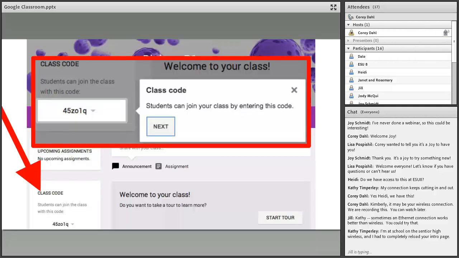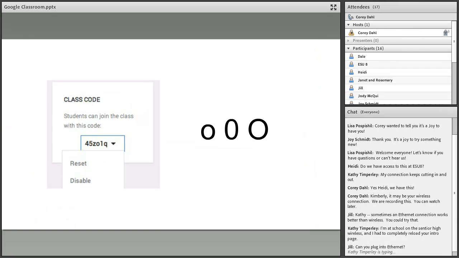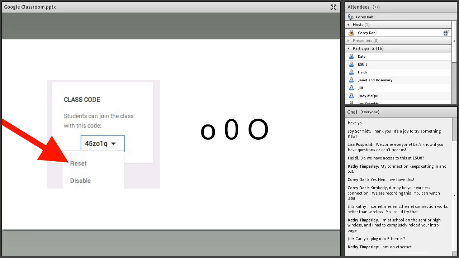Now, one thing to point out, I'm going to have Lisa talk about this, is the fact that sometimes, if you've ever done this, it's hard to tell. If you look at my code there, it says 45Z. Now, is that a lowercase zero or lowercase O? Is it a capital O? Is it a zero? So they give you an option to do what, Lisa? To reset it. And I've gone so far as resetting it 15 times until I get one that doesn't have confusing numbers or letters and one that's easy to type in.